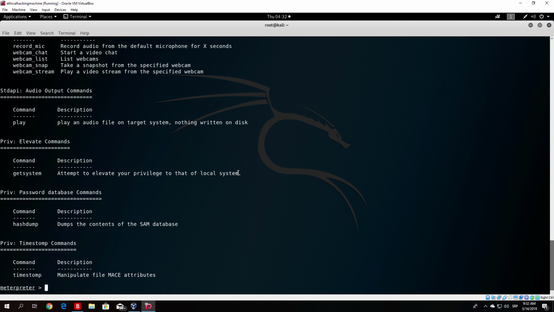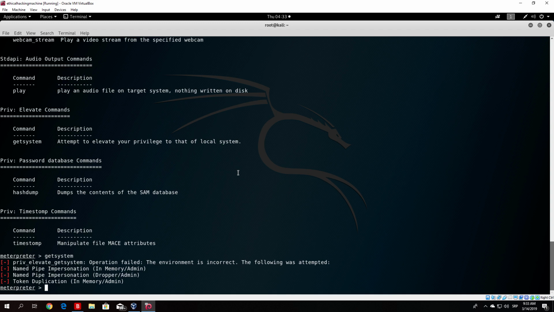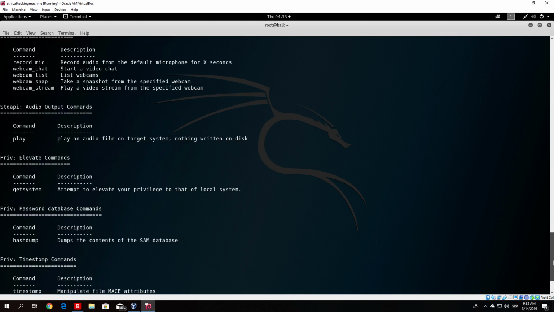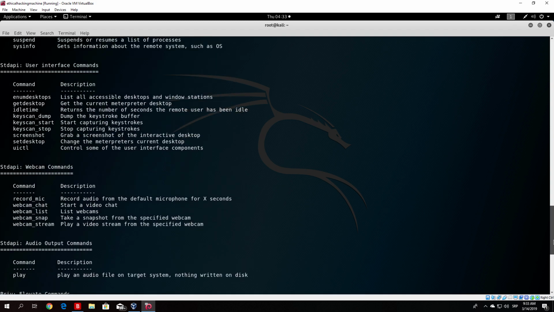So in order to do that, you just type here getsystem. But since this is a Windows 10 machine, the privilege escalation won't really work here. Now there is another way to do the privilege escalation, which I will show you in just a second after we cover these other commands. There are some commands such as play audio file on target system, nothing written on disk, which is not really that important to us at the moment.